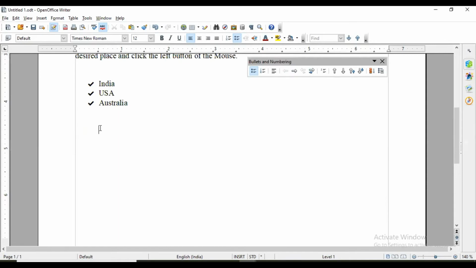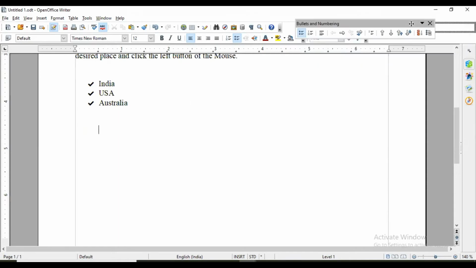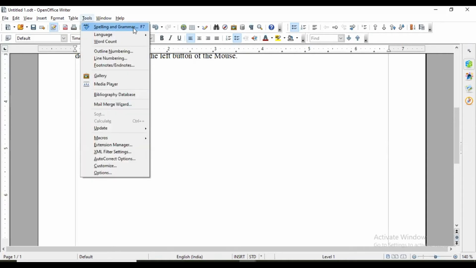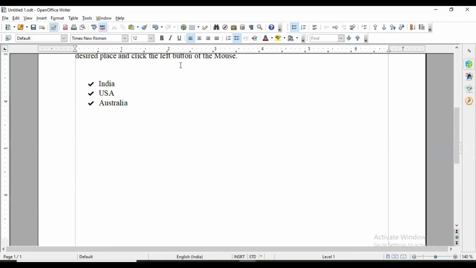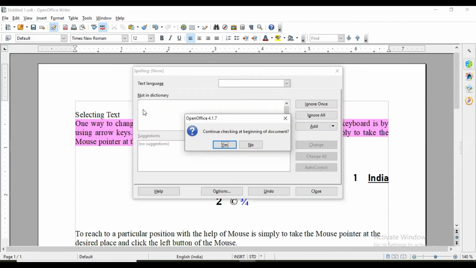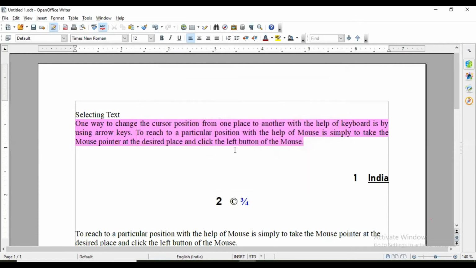Now the check spelling and grammar feature of this Writer. Under tools there is the spelling and grammar option, and the shortcut key is F7. For that, first of all, click at the starting point and press F7, or from tools select spelling and grammar check. Now it is showing continue checking at beginning of document. Yes. The spell check is complete. That means there is no error in this document.